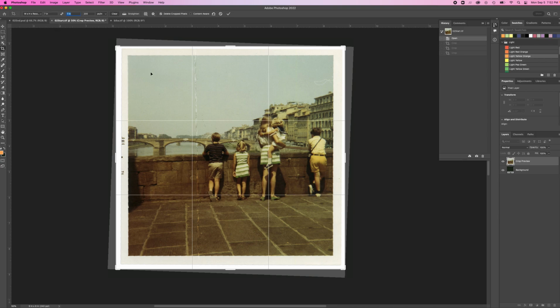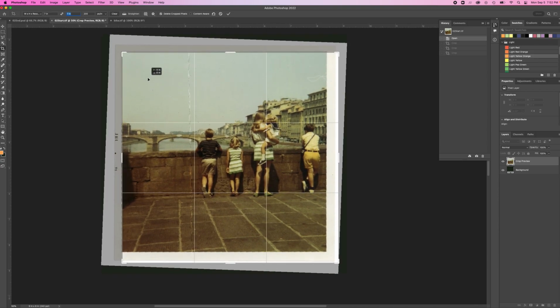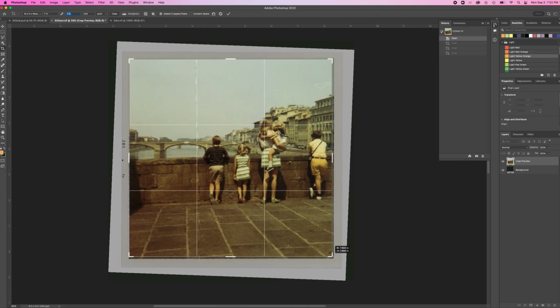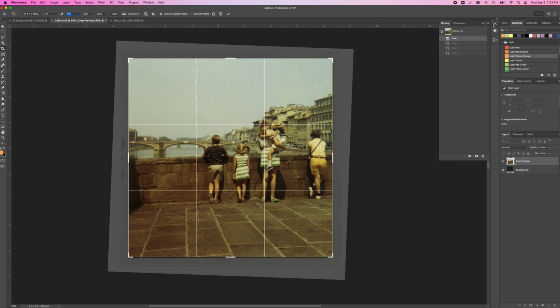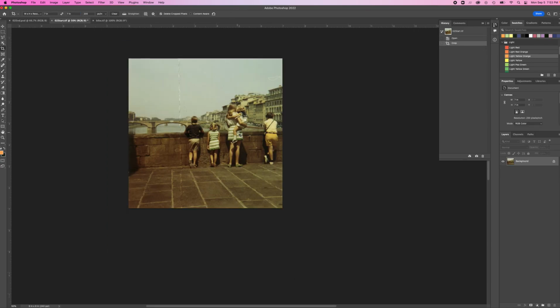Then we're going to crop our image. We just bring it up, and to accept our crop, we double click in the center. So now we have a straightened cropped image where the white areas are gone.